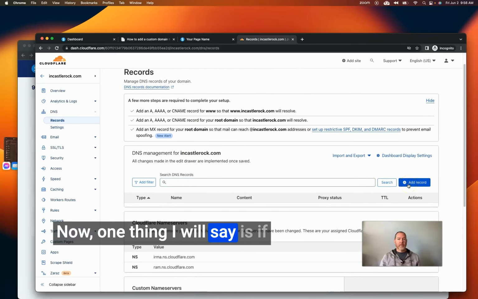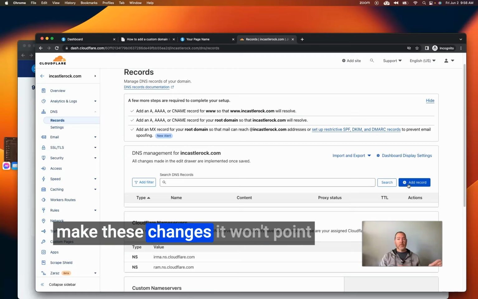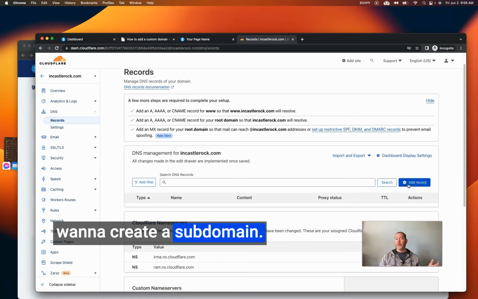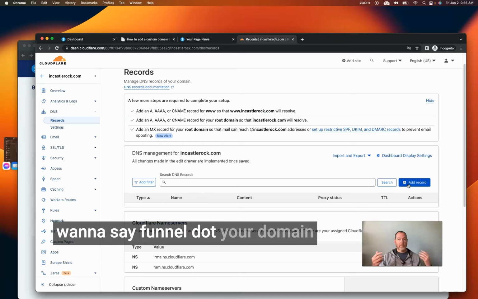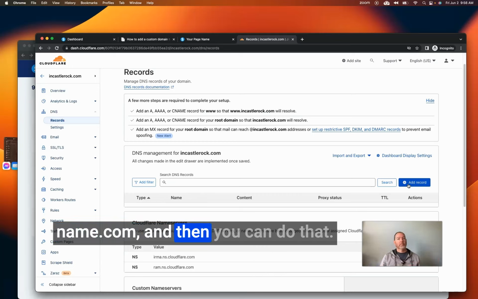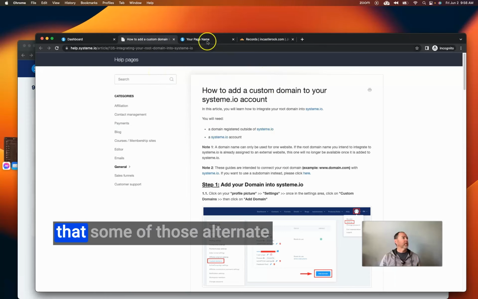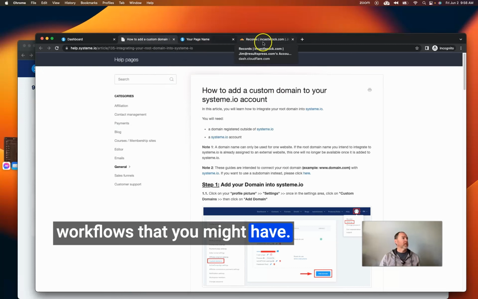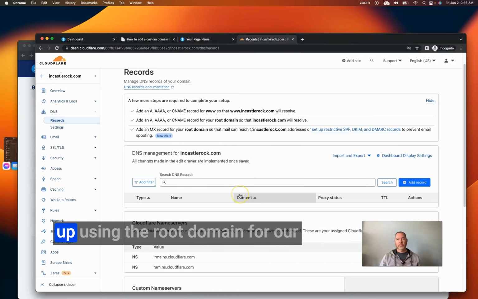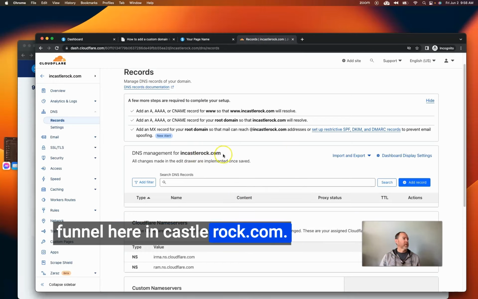Now, one thing I will say is if you've already used this domain for another website, then if you make these changes, it won't point to your old website anymore. So in that case, you would want to create a subdomain. Rather than www, you might want to say funnel.yourdomainname.com, and then you can do that. The instructions in Systeme from that link that we opened a minute ago help walk through some of those alternate workflows that you might have. But let's just stick with the straight up using the root domain for our funnel here, incastlerock.com.